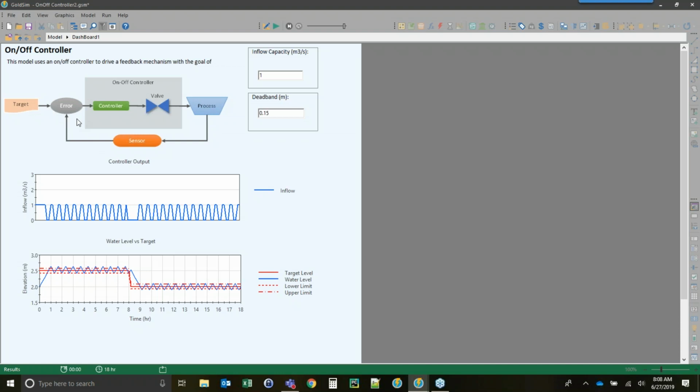And with an on-off controller, it doesn't really matter the magnitude of the error. All it needs to know is, are we outside of the range of target or not? And in our case, we have a range. We have an upper and a lower limit above the target. And you can see that in the lower chart down here, where there are 3 red lines.